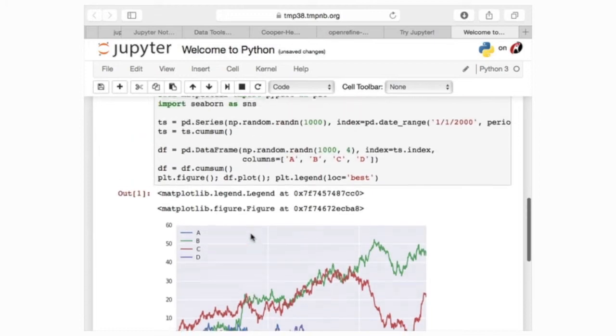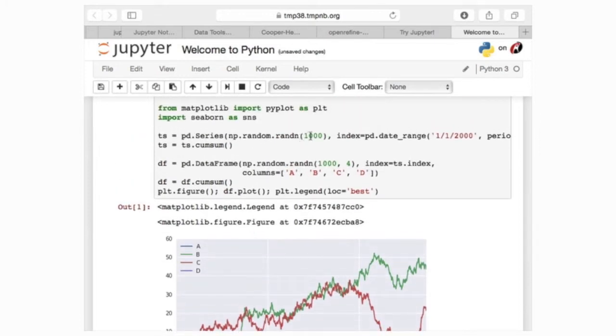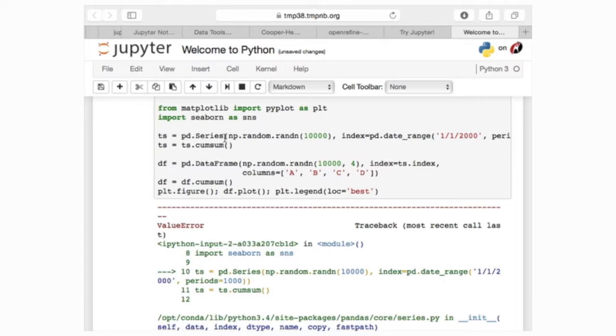And if we change this, let's see, what could I change? I don't know what'll happen, let's do 10,000 and see what happens. This may break because I haven't tested it. I should have probably done that ahead of time, but let's run it. And we get a value error.